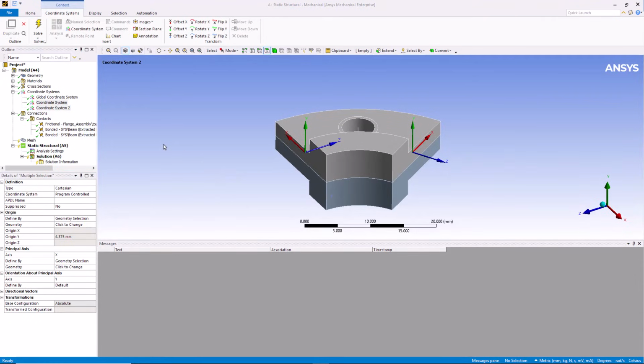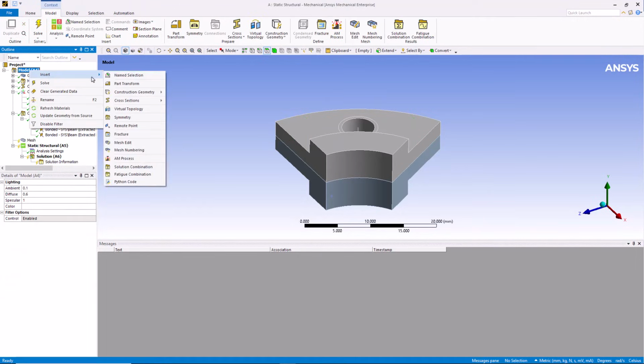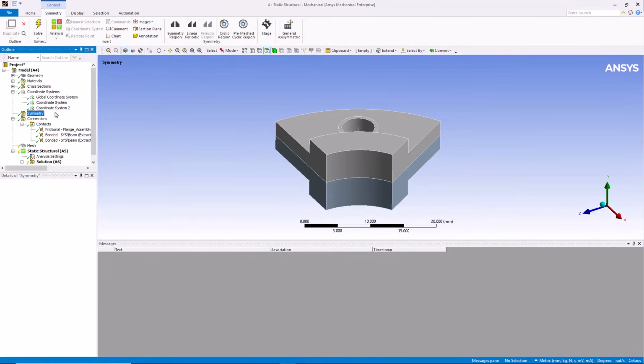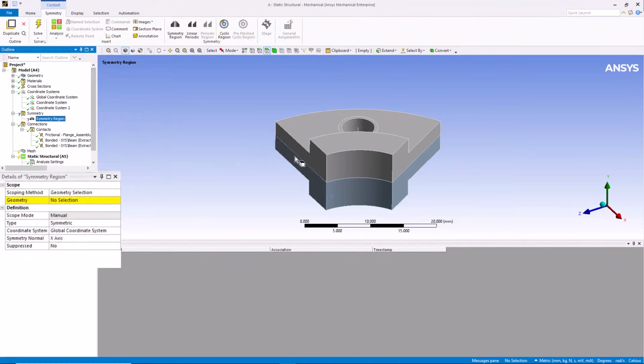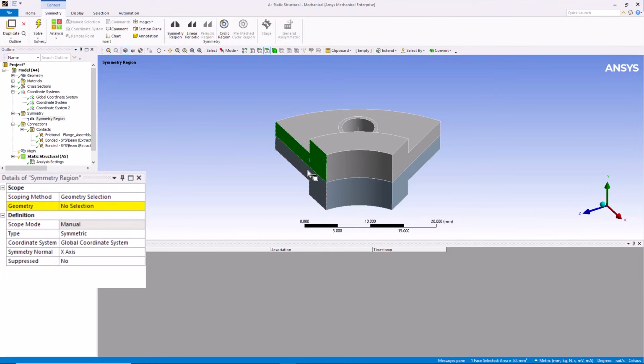Now comes the main feature that needs to be defined for simulating this symmetric sector. Right-click on the model tree and insert Symmetry. Right-click on Symmetry and insert Symmetry Region. Select the two faces of the flange located on one of the symmetry planes. Next, select the coordinate system that was created on this symmetry plane.